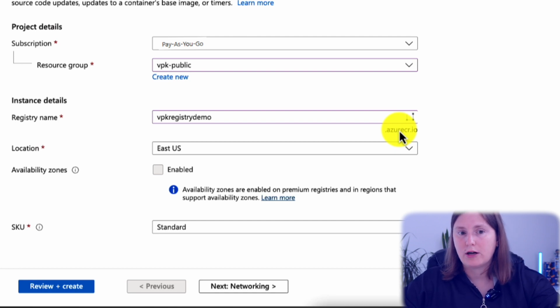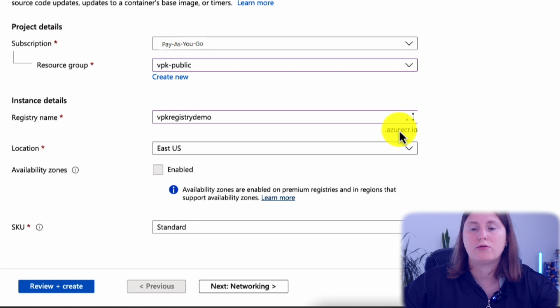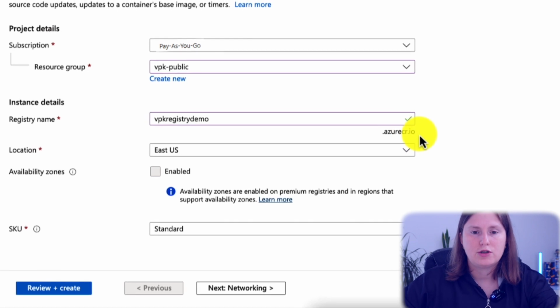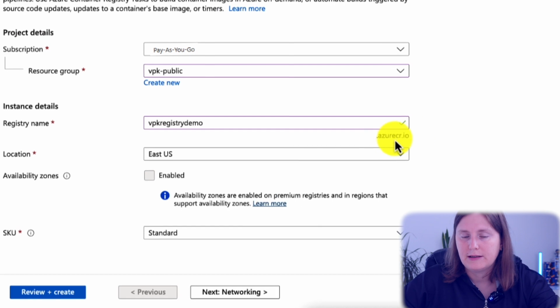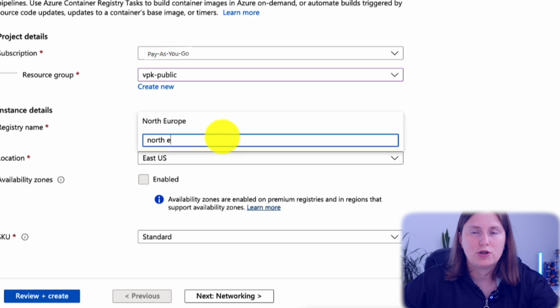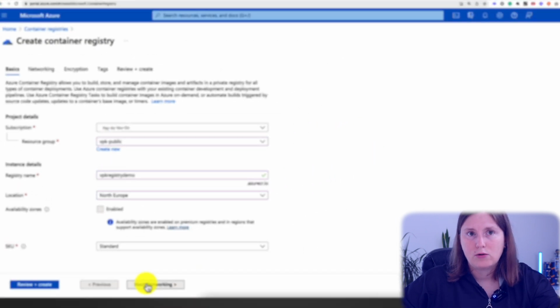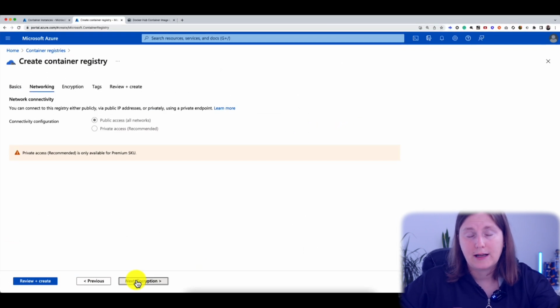So you see our registry name got a suffix with .azurecr.io, which stands for the Azure Container Registry domain. Then we can specify a location where this registry will be located, where our images will be stored. And we are not going to change the SKU because we don't want to change scalability options. We can go to the next settings.